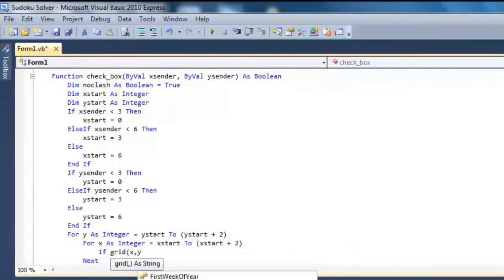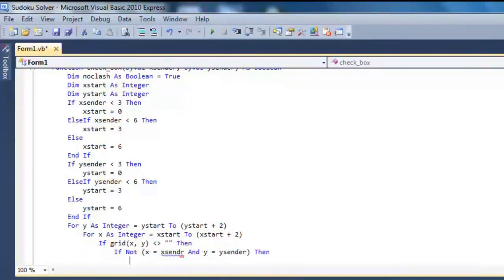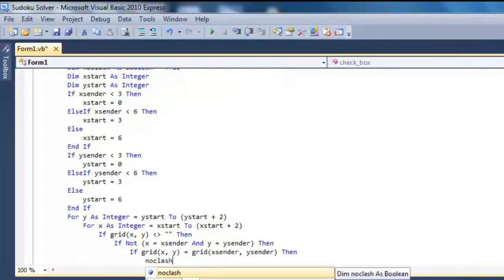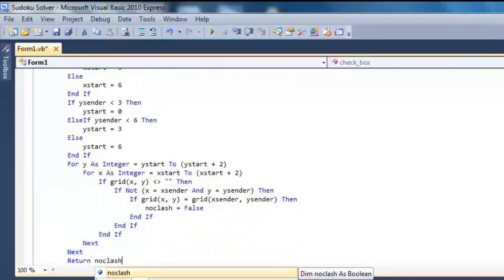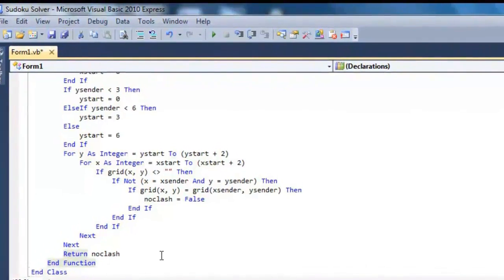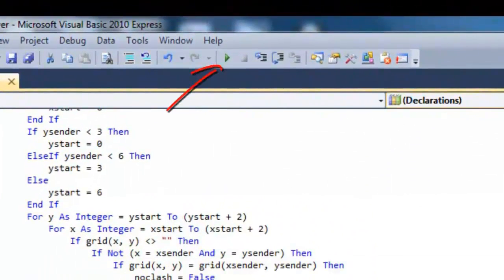Ensure the contents of the text box isn't empty. Ensure the cell isn't being checked against itself. If there is a clash, set the noClash variable to false. Return the noClash variable. Run the program.